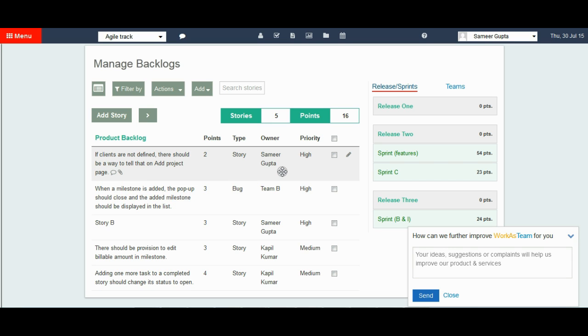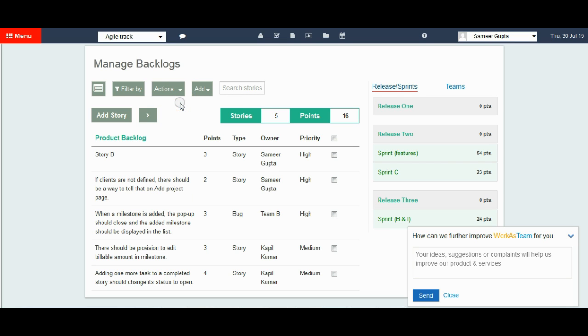So if you want to move stories to the top, similarly you can select a story and move it to the top. So this is the process by which you can rank the stories based upon the priority, which ones you would like to do earlier than the others.